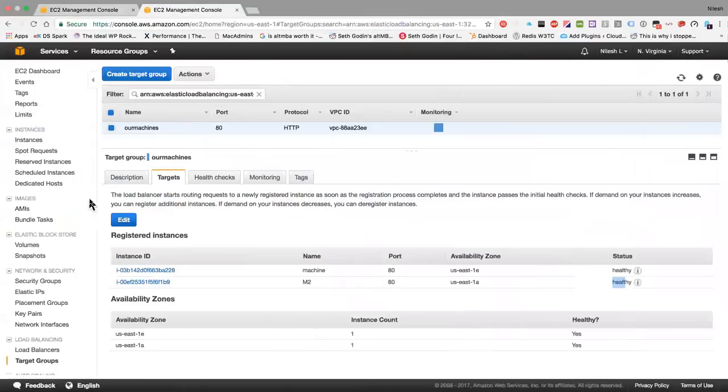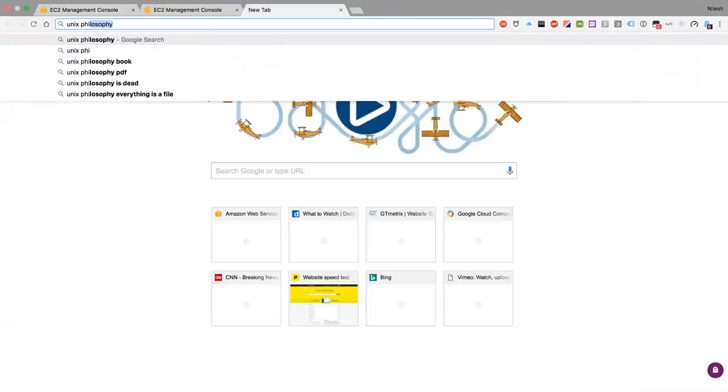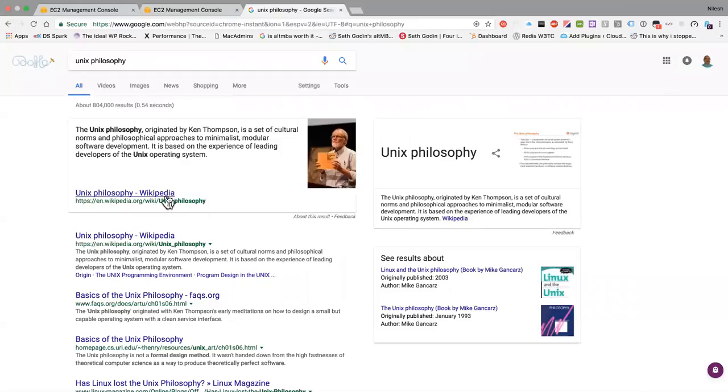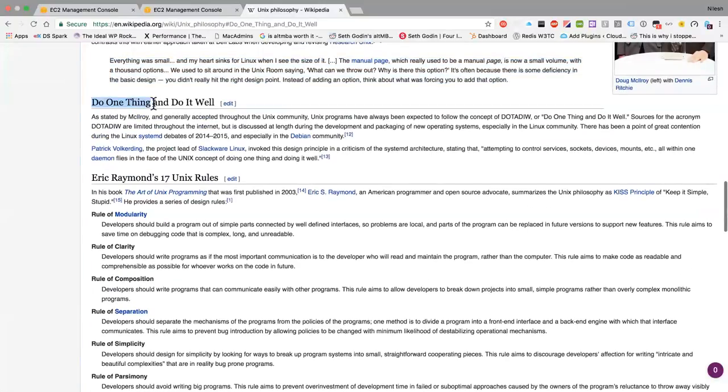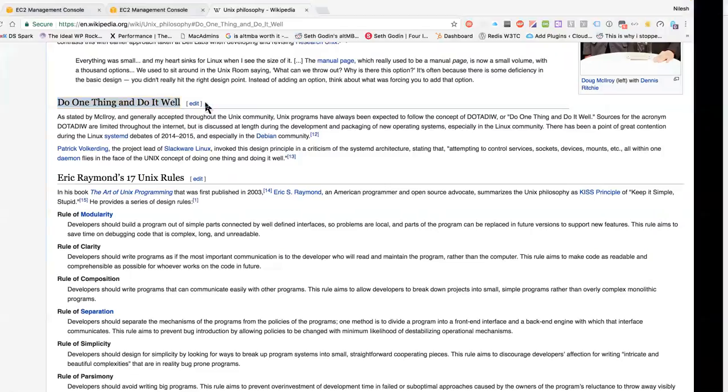In Unix, there is a philosophy. The Unix philosophy is as simple as: do one thing and do it well. That is what we should follow in our life, in our machines and everything. Do one thing, do it really well, and you will succeed. The machines will succeed. You as an individual will also succeed. Do one thing. So with that philosophy is what I'm saying here.